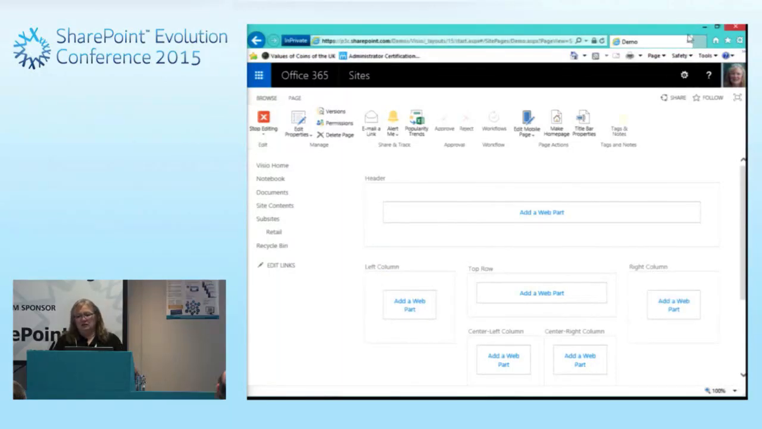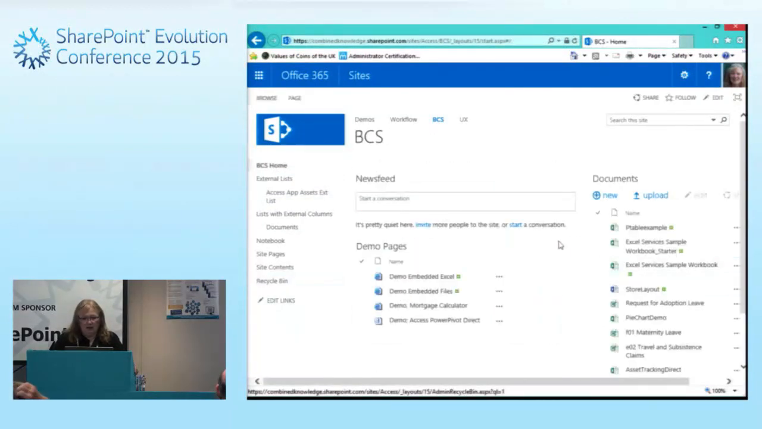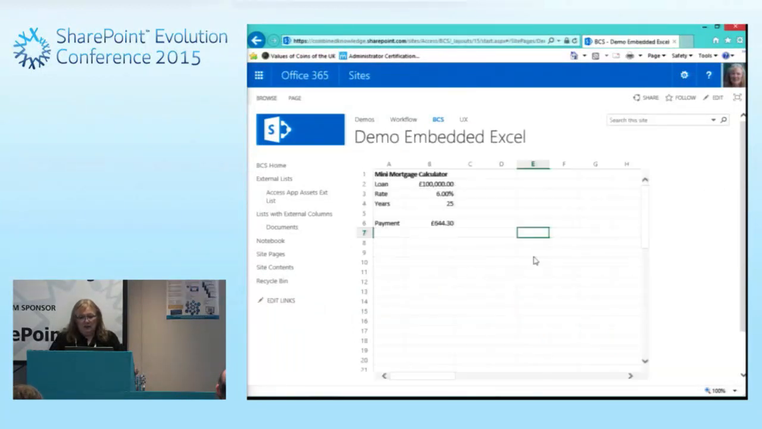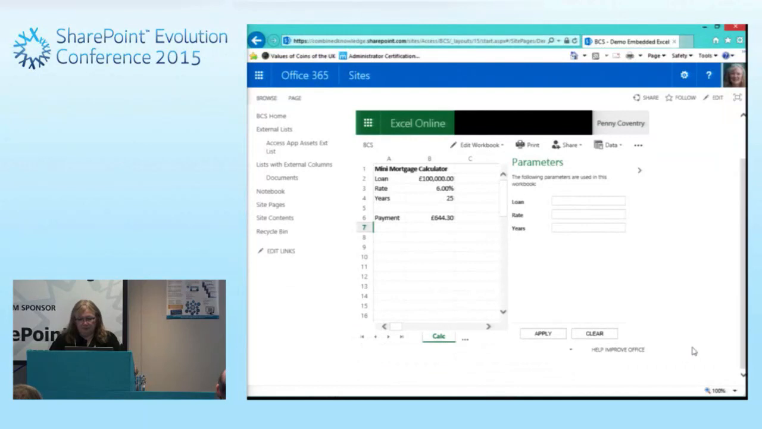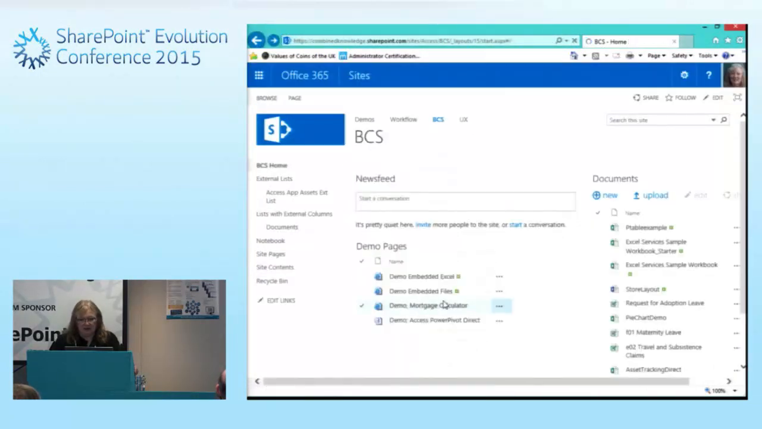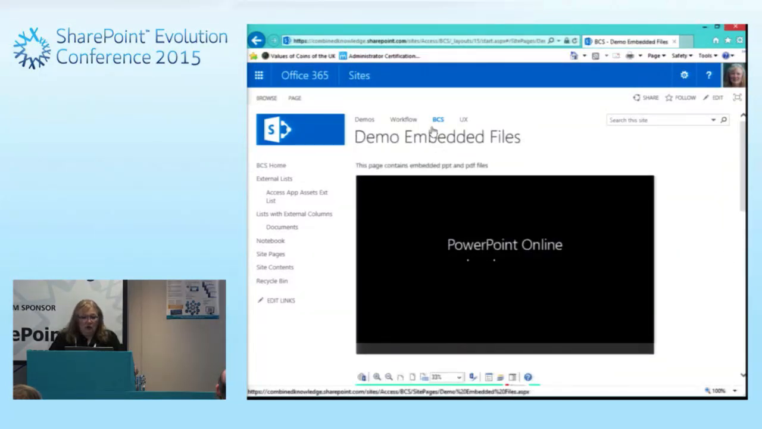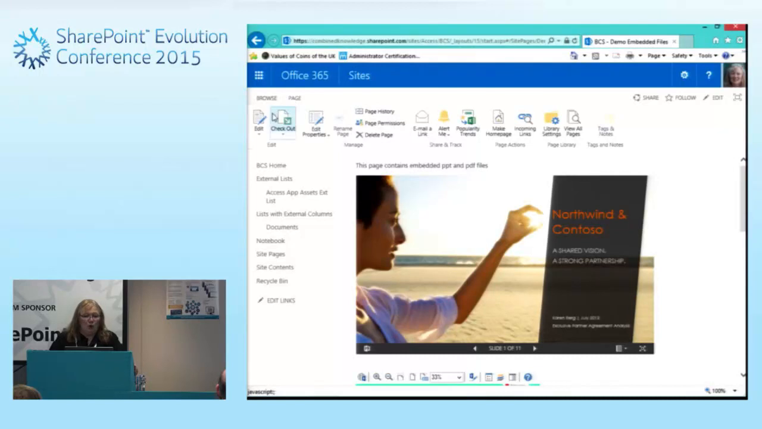Okay, so let me go back to the other site, because my files are over here. Okay, so let's show you the contents. That's the embedded Excel. So let's see the embedded. So you put your web part page or your wiki page into edit mode.